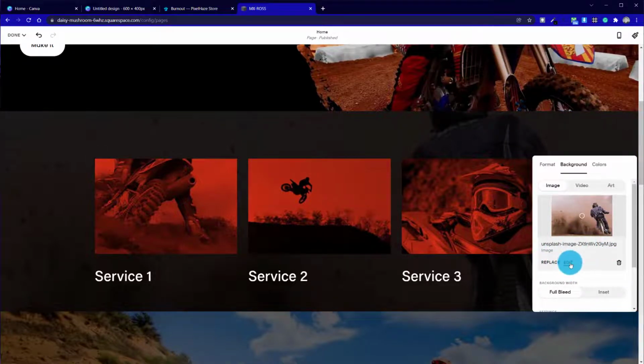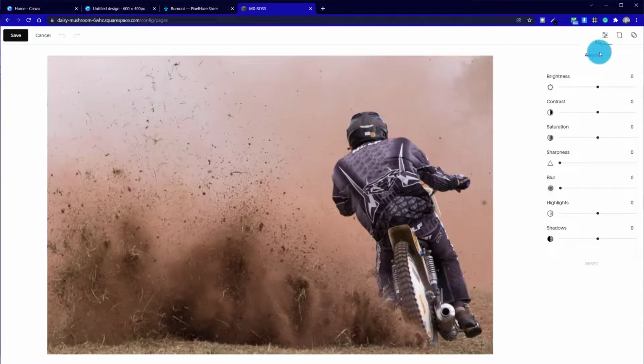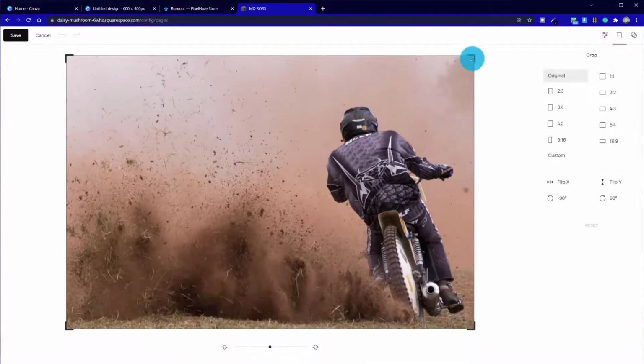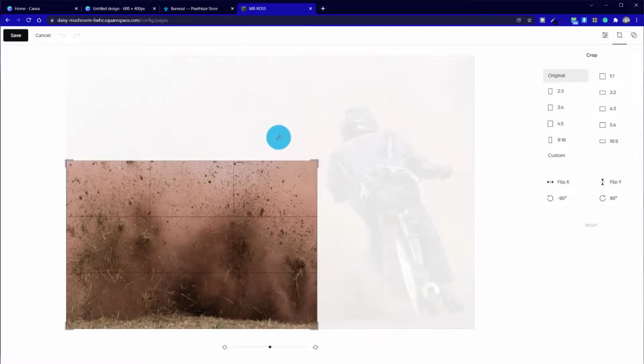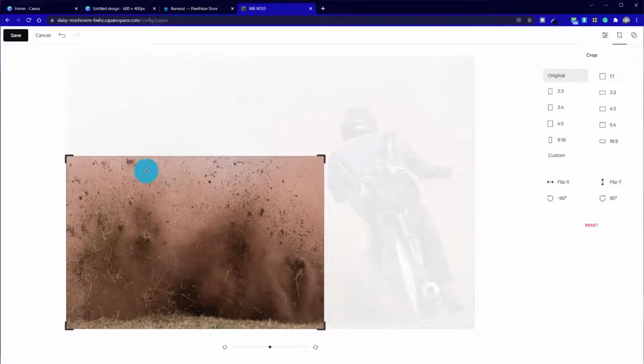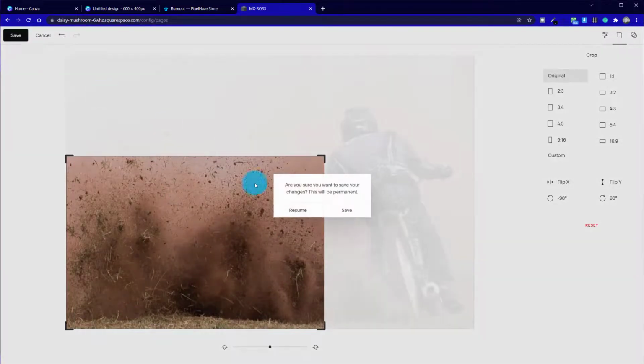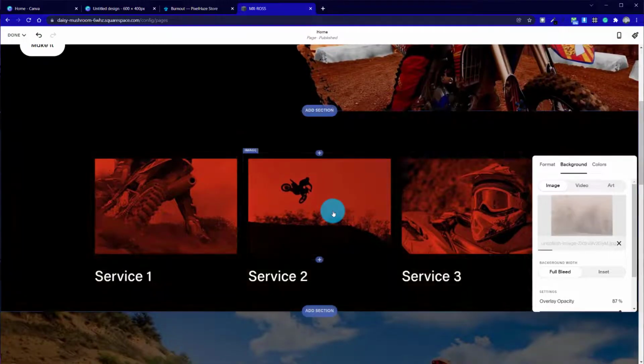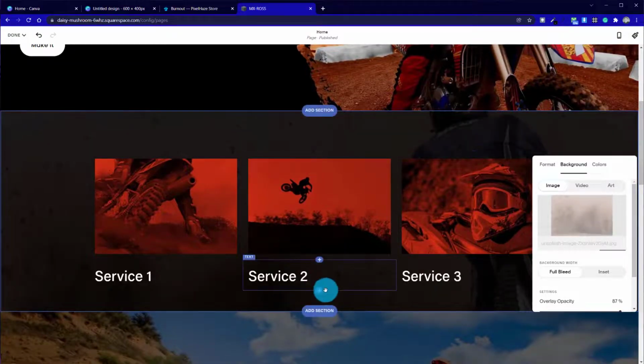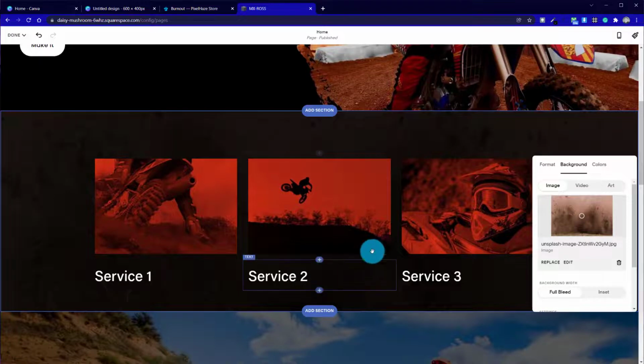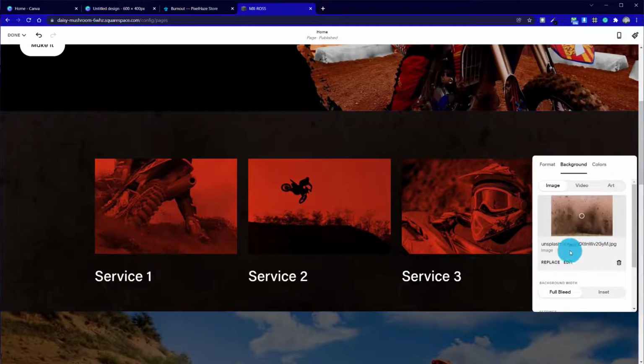Could then go in and edit the photo if I wanted to. And this is the built-in Squarespace editor that allows us then to, for example, just take that section so we just have a muddy background. And that would simplify it considerably. So we've got a mud background effect.